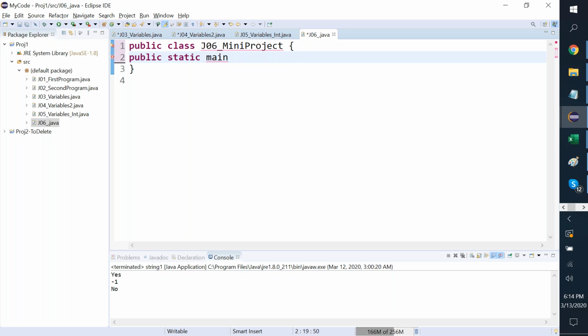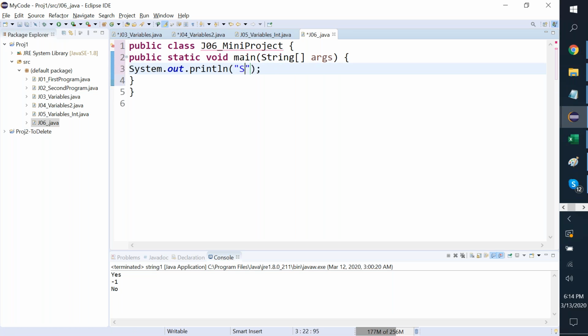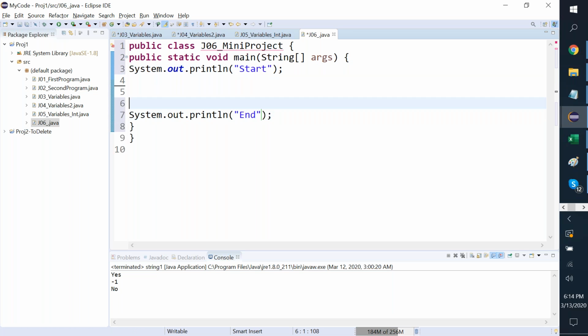Let's try. Public static void main open brackets, String square brackets, args, and here I can always write my code like this. So start, and somewhere here, end. This is my code. So first thing, what could be wrong on line 1?